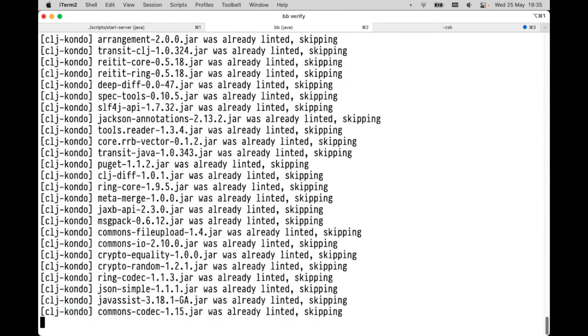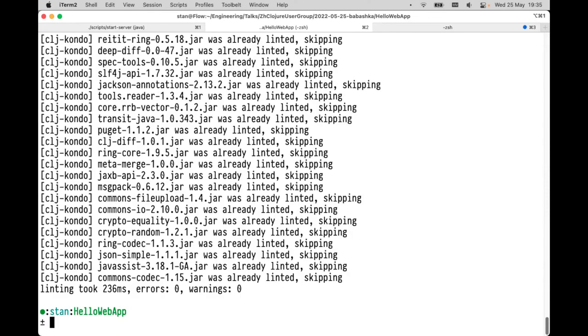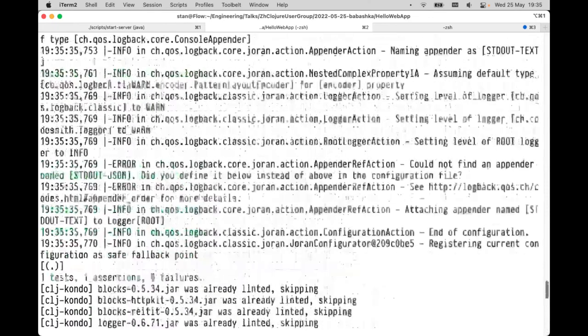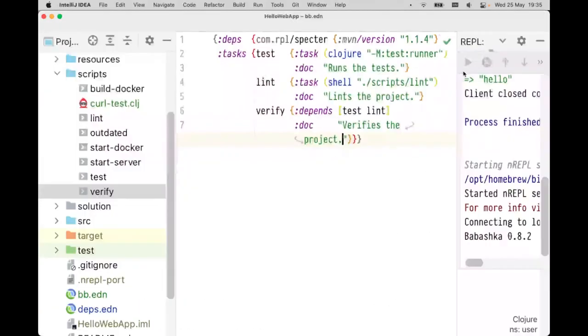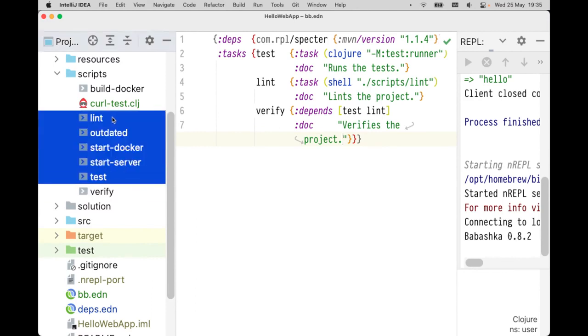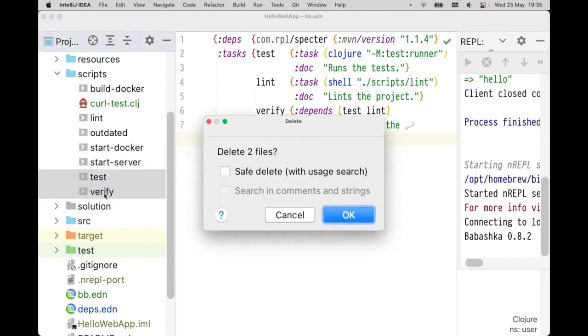And so when I do verify, it first does the test and then the linting. Yes, it was maybe too fast to see, but it did both. Awesome. Then it means that actually all of these tests and verify we don't need anymore.